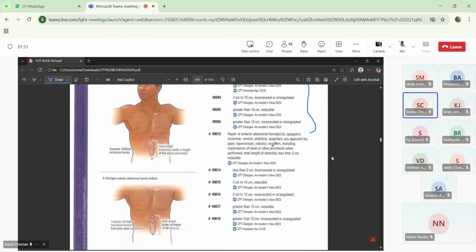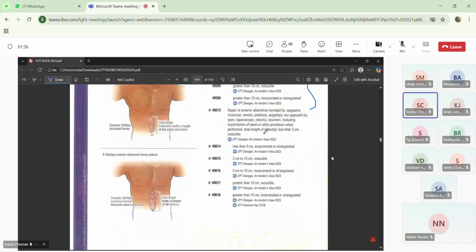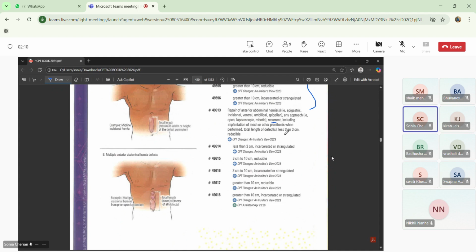So we saw this for initial, right? Now we have it for recurrent. Repair of anterior abdominal hernias, recurrent, including mesh. If they are placing any mesh or anything, that is also included in the CPT. You don't have to code it separately. Again, this is also based upon the size.